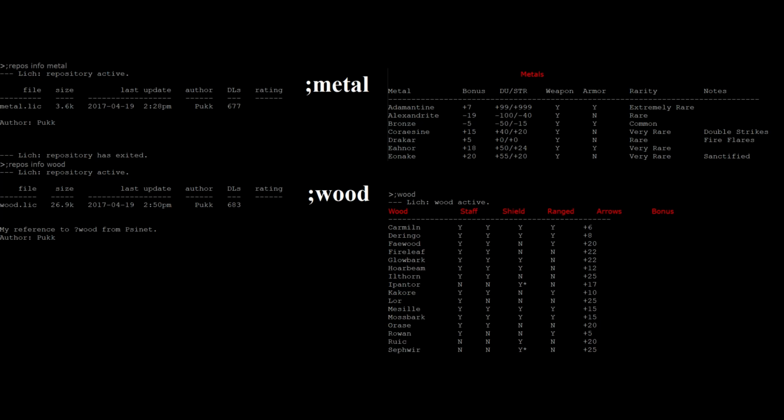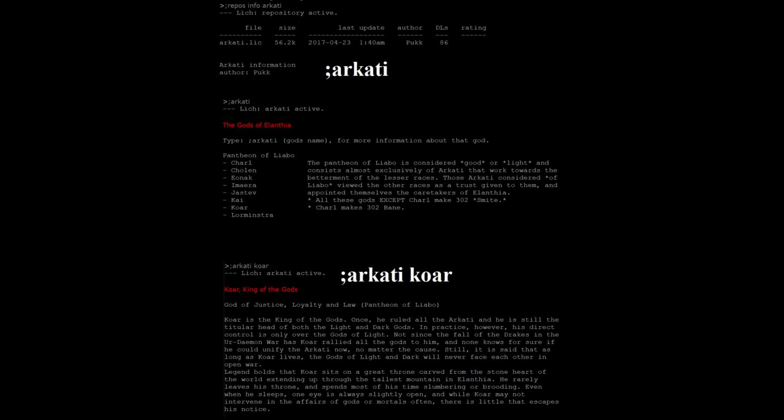Use the scripts metal and wood to see an in-game printout of common materials in those categories, along with their enchant bonus, rarity, and callouts on inherent flares. The fourth script we're looking at with the same author is arkati. This is a way to look up Liabo, neutrality, and Lornon information on the go.